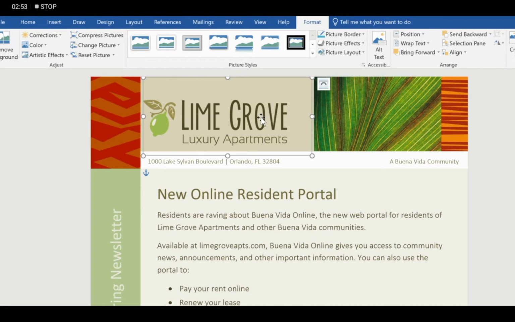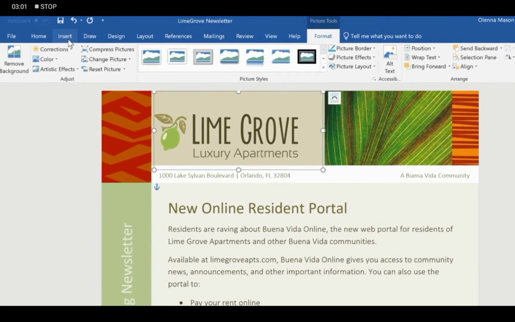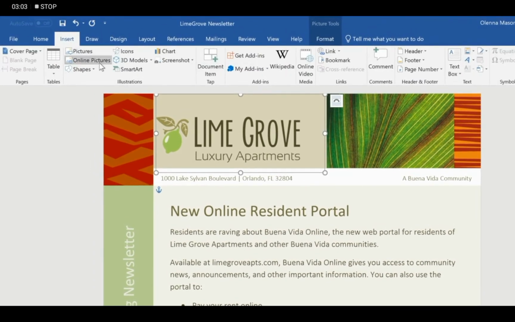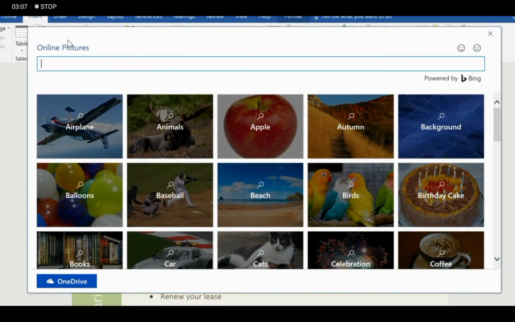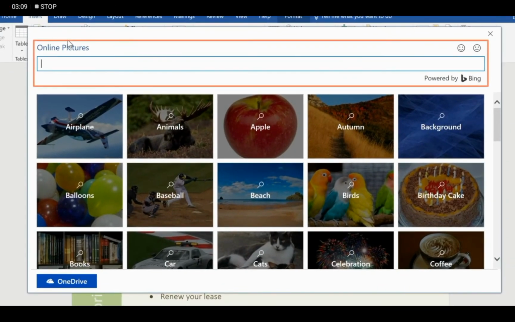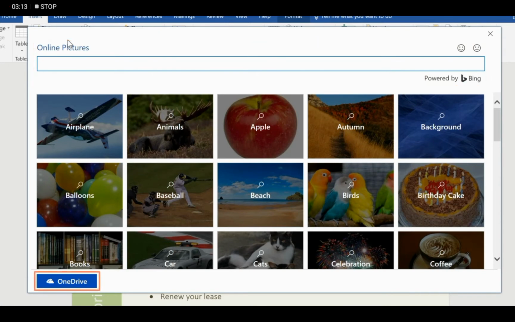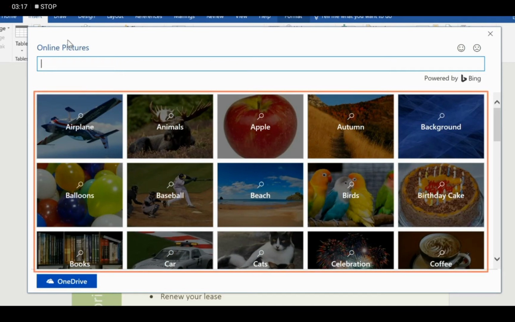Now I will tell you how to insert an online picture in your document. To insert an online picture, you again have to click on the Insert tab, and this time I will select Online Pictures. As you can see, it is showing this type of interface. In Online Pictures, you can search any picture with the help of Bing. Now I am going to search for a picture of keyboard keys.